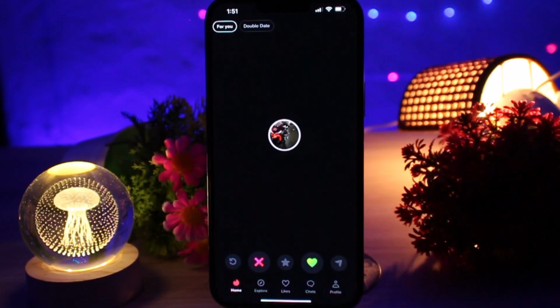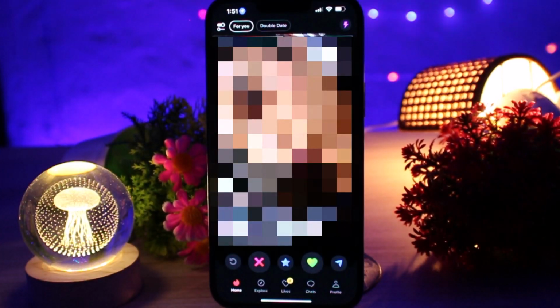First, open the Tinder app on your phone and make sure you are logged into your account. Once you're on your home page, swipe carefully. When you swipe right on people you like, they may swipe right on you too. It's a match. This way, you will discover mutual likes without seeing the full list of likes you got.